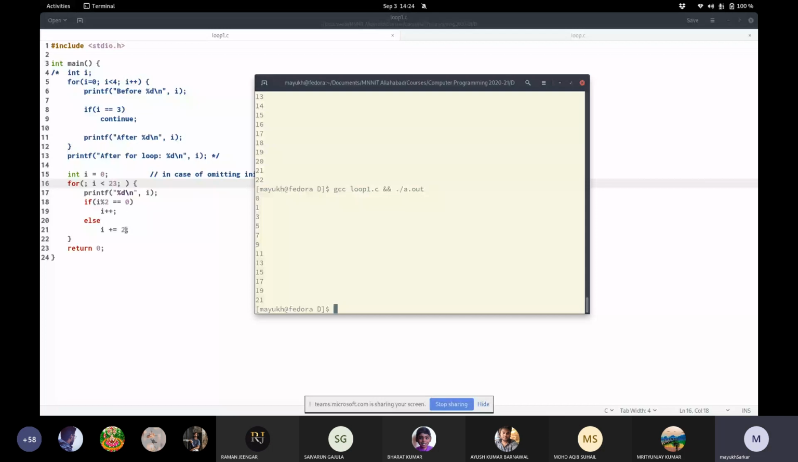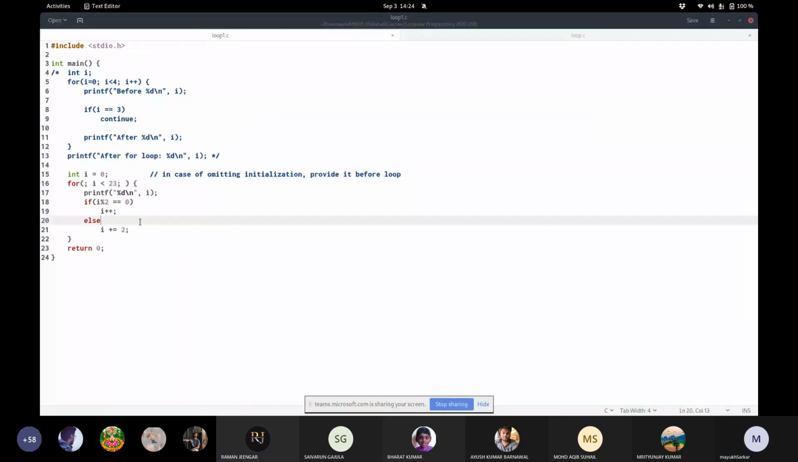So now, does any of you have any query at this moment? Now, the fact is, when you are omitting both the updation and initialization and putting only the condition, here is another construct for that.